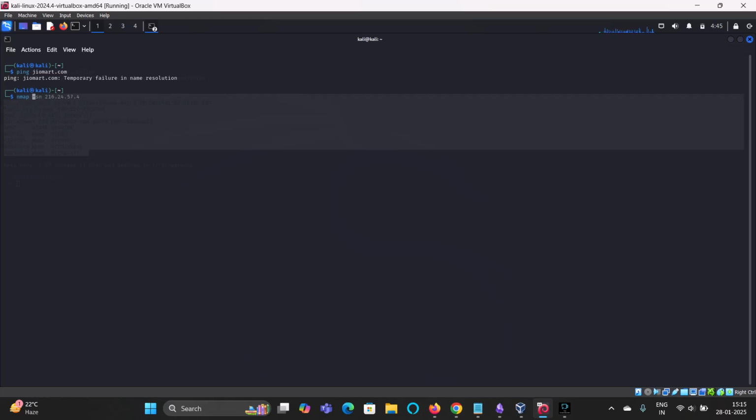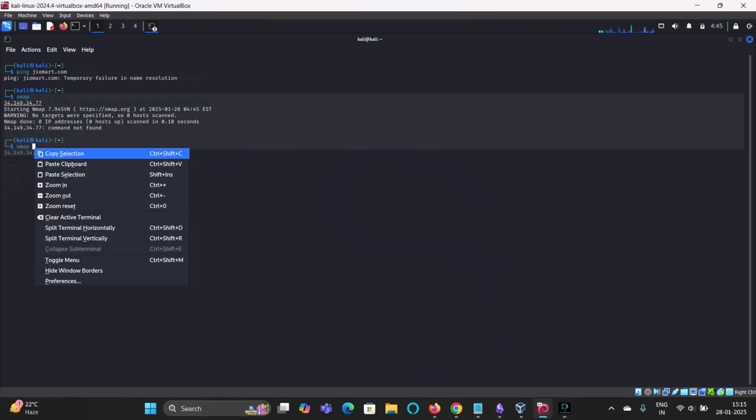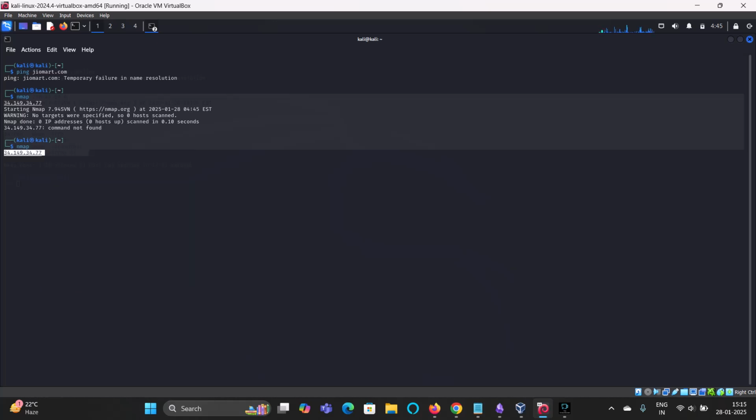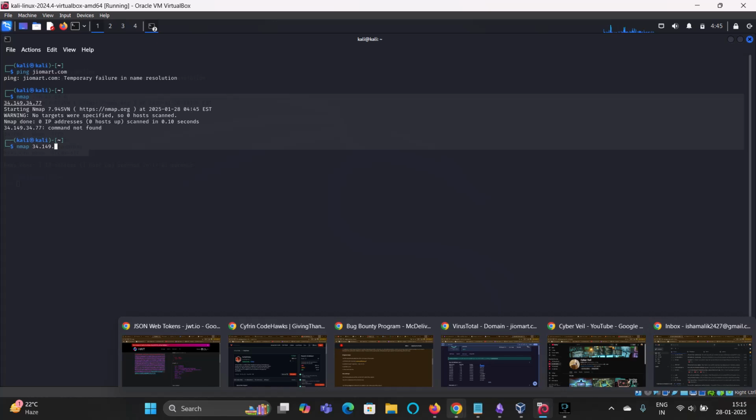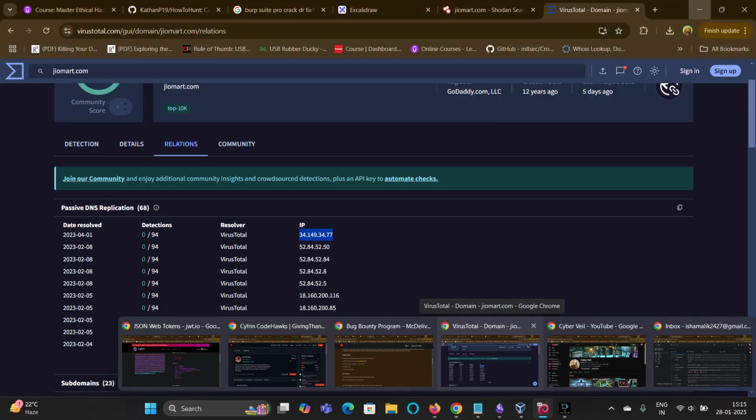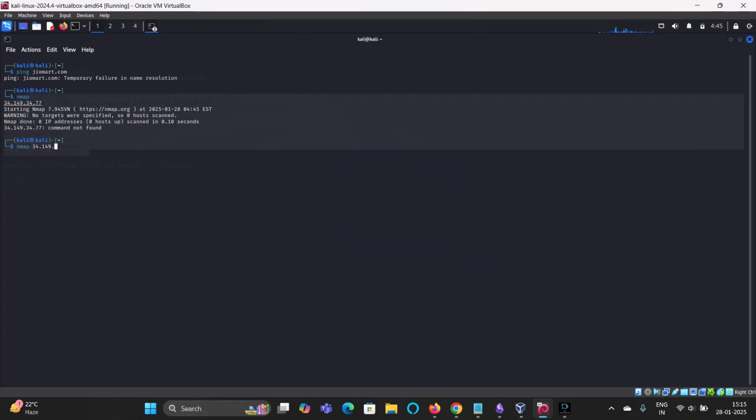Control Shift V. Wait, nmap. Yeah, okay, no targets were specified. It is showing command not found. Okay, we'll just paste it directly. Paste selection. It is pasting in the next line. I don't know why. I think I need to type it. 34.149. I don't even remember the IP because I copy pasted it. Just give me a second. 149.34.77.